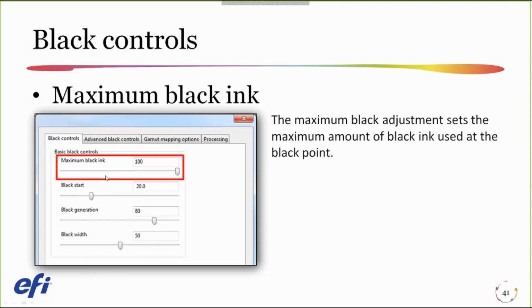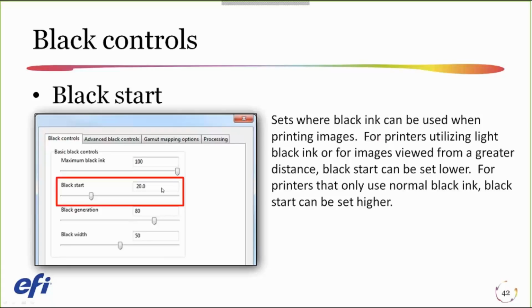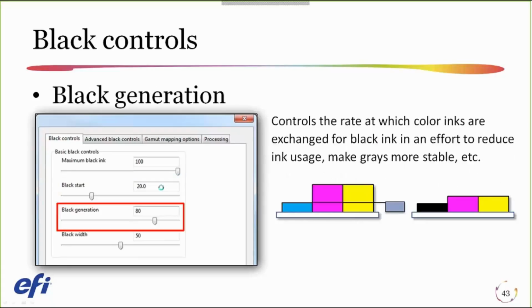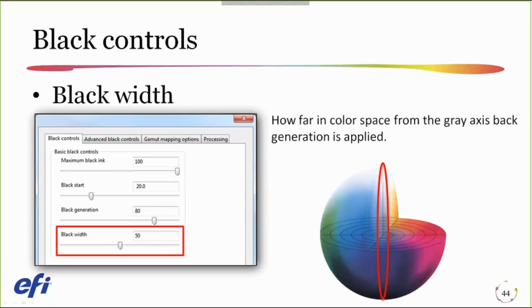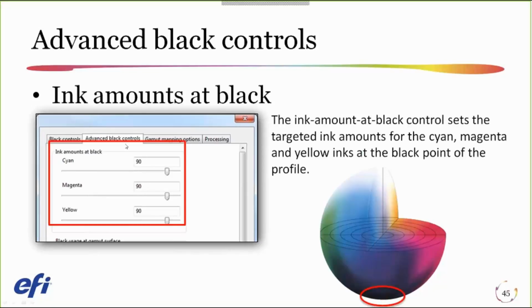Maximum black ink, set by the linearization file. Black start, depends upon whether you have light black or not, how much black generation, and how aggressive do you want to be, and where do you want to apply it? So no different there, the same controls. Things change when we look at the advanced black controls. We're now giving you additional control over ink usage.